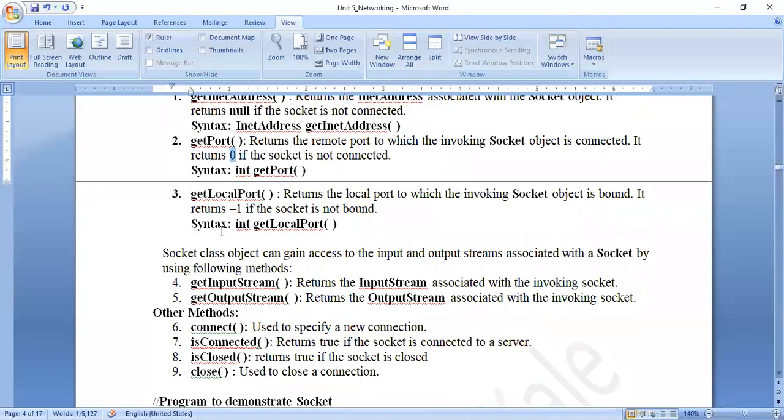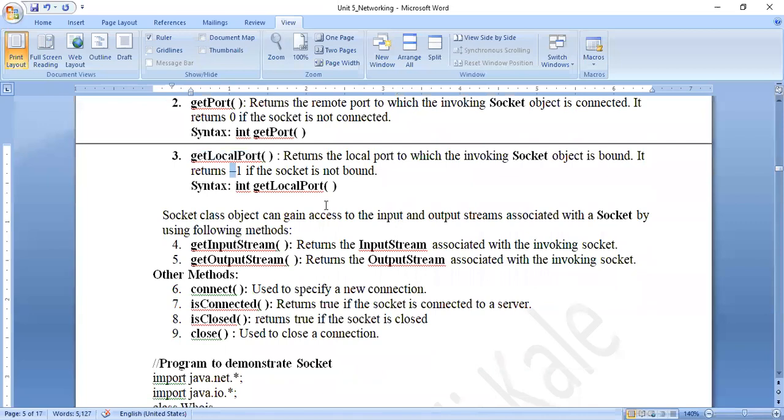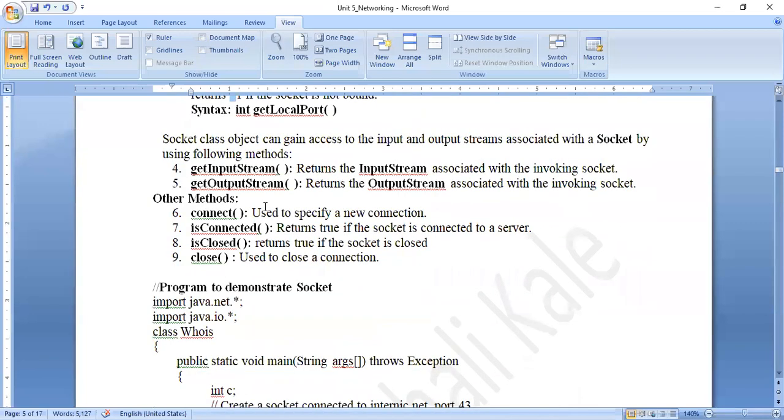Then the next is getLocalPort. Suppose the socket is connected to the local machine, then it will return a local port number. If the invoking object is not bound to any of the ports, then -1 will be returned. There are some more methods.